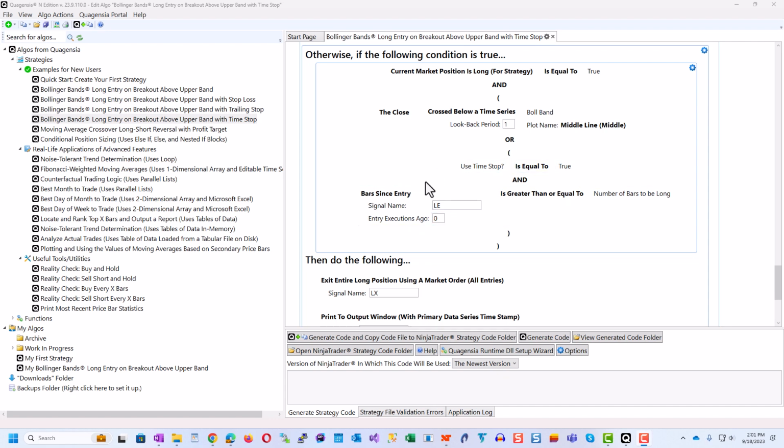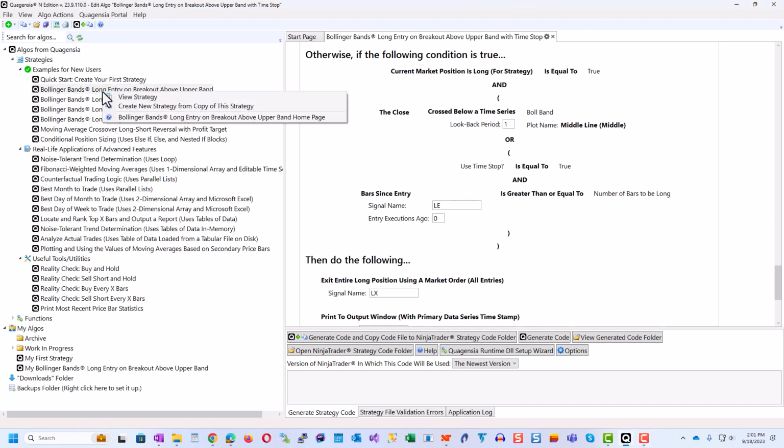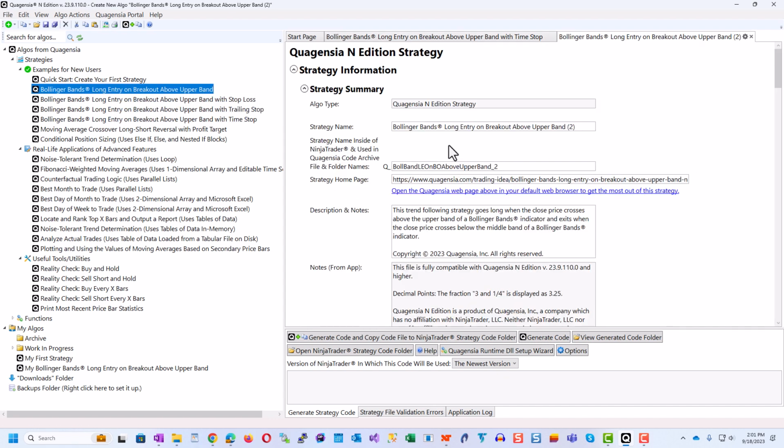Let's add this logic to a copy of this strategy called Bollinger Bands Long Entry on Breakout Above Upper Band. To make a copy, click on it and choose Create New Strategy from copy of this strategy. Let's give it a name. We'll do My Bollinger Bands Long Entry on Breakout Above Upper Band. We'll say with time stop.